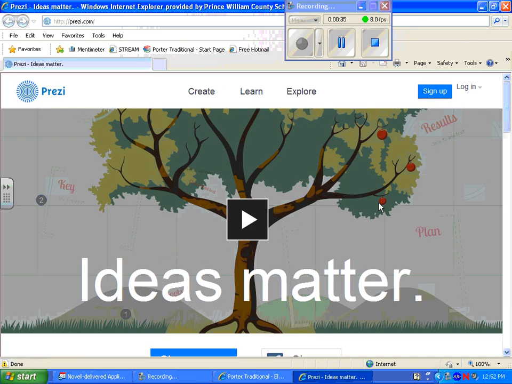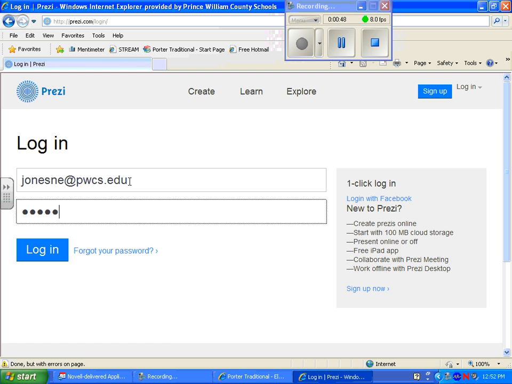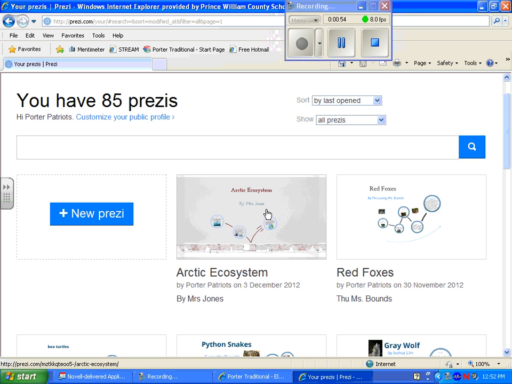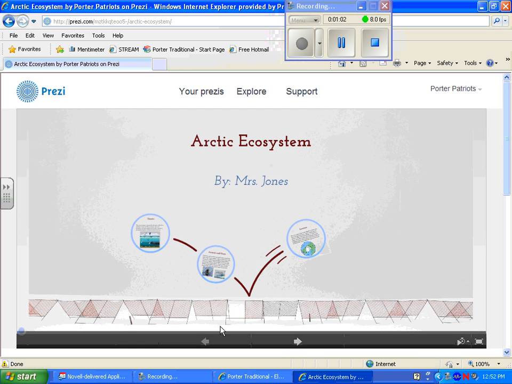Once that opens up, it's going to ask you to sign in, log in. I'm going to tell you the password when you get here so we don't share that on the computer. Okay? Once I log in, first I'm going to show you a quick example I made, how cool it's going to look when you're finished, and then I'm going to show you how to make it. So here's my Prezi.